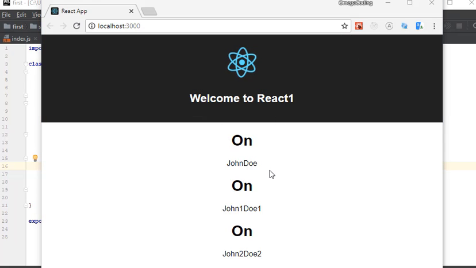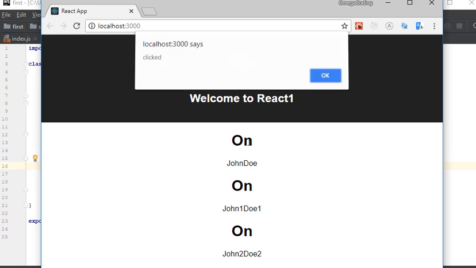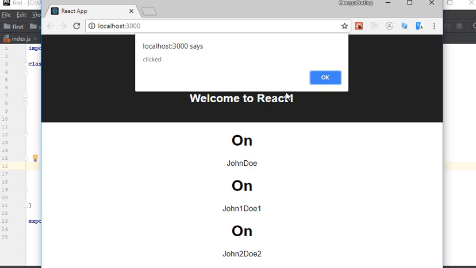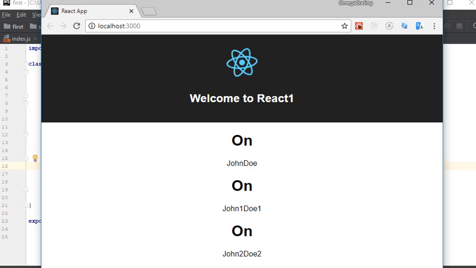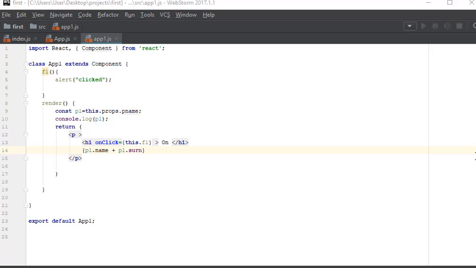Let's try changing our code in a way that when we click on our "on", it will turn into "off" instead of just the click alert function. For this, we need to use something called a state. So setState actually schedules an update to a component's state object. When the state changes, the component responds by re-rendering.